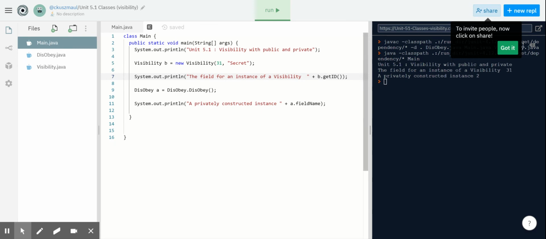So in main, we have a different class, and it's accessing the constructor for an instance of a visibility. That's what's highlighted right here. And that's okie dokie because the constructor is public, and so that makes it possible to access it. And that's the story for visibility.